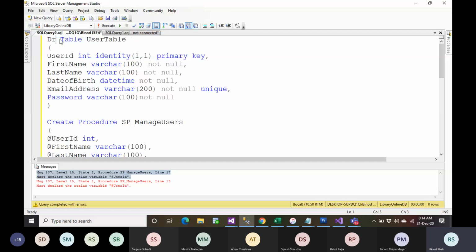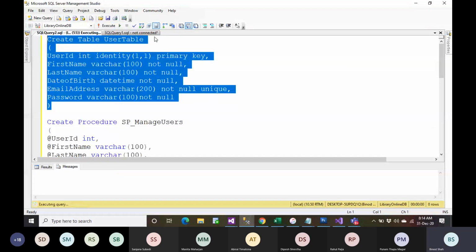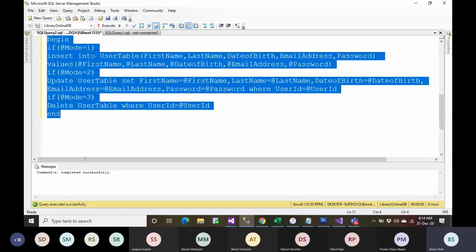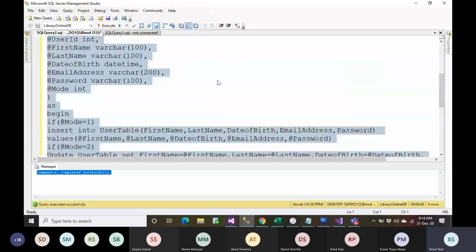Just drop this table, recreate this table. Recreate this table again. Execute this table now. Let me execute this stored procedure again. And the command is completed successfully. That means my stored procedure is absolutely ready.